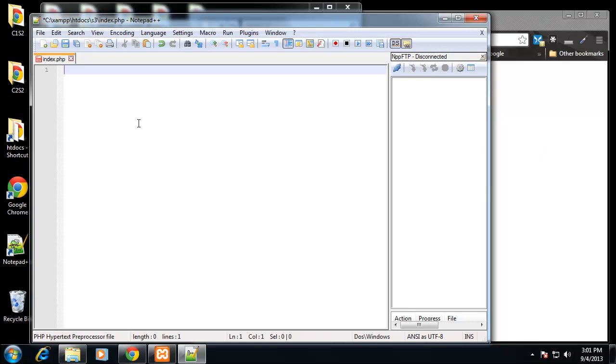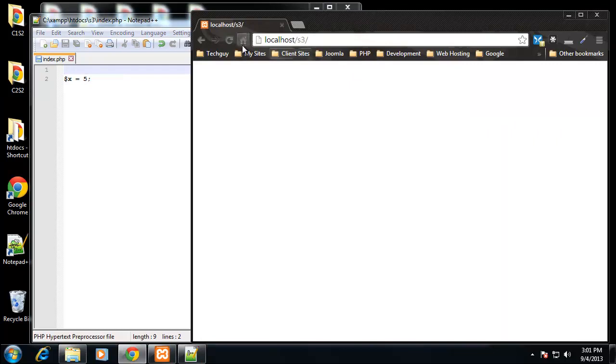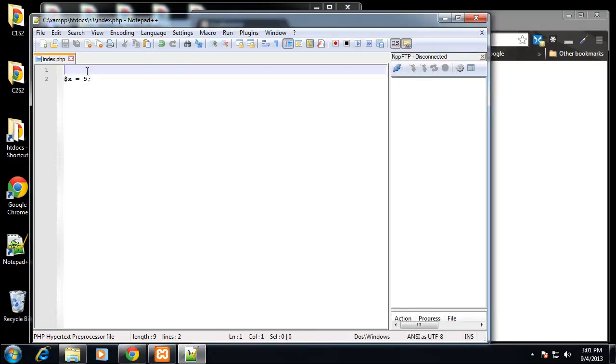So variables. In JavaScript, we would simply say var x equals 5. In PHP, we need to say $. We'll call this $x equals 5. Now of course this has to be, actually I'll show you what happens if you don't have PHP tags. It just displays the text. So we add our tags. Now we actually don't need the closing tag, and a lot of developers don't use it, but we're going to use it in this series.